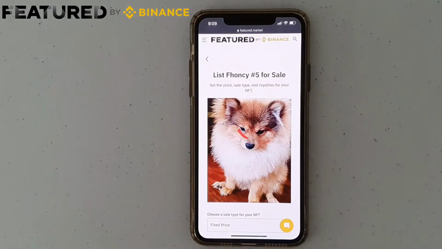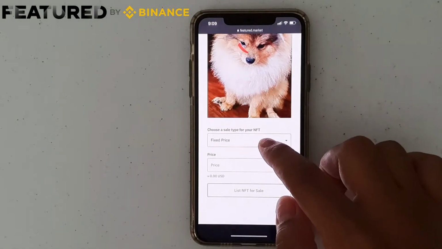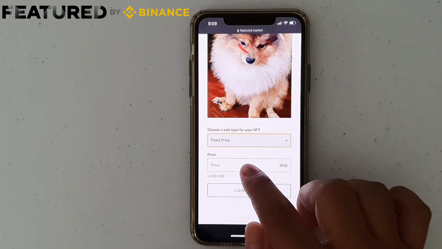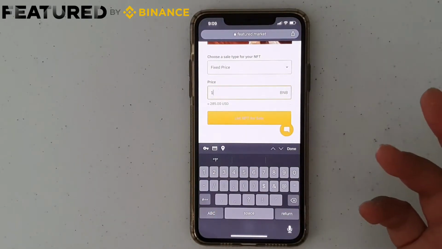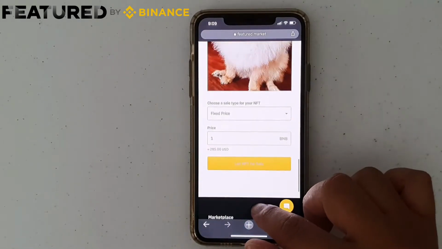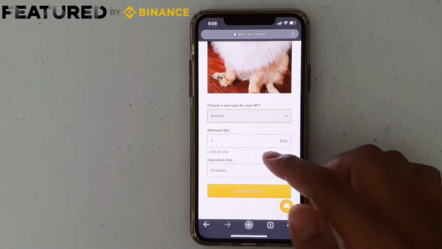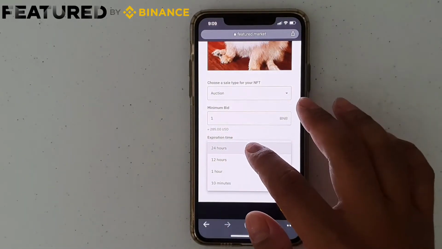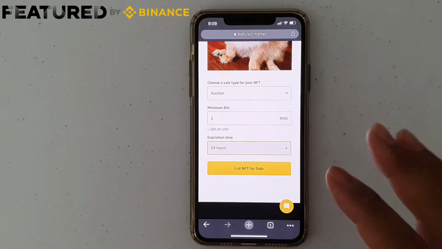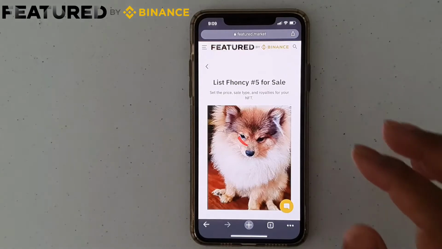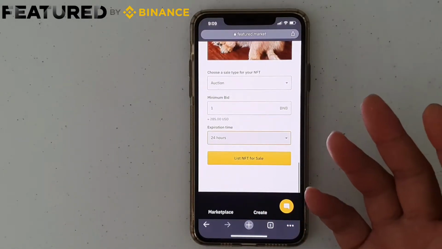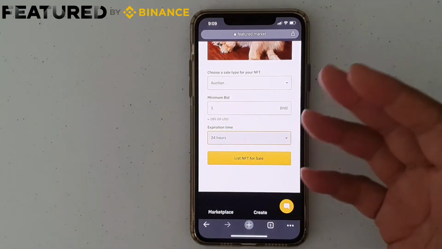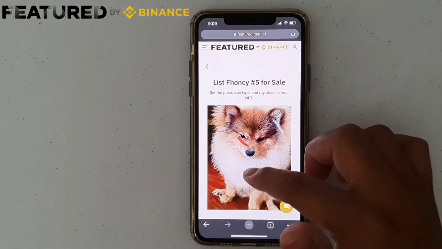Let's click on sell. You'll be able to choose here a fixed price or an auction. In fixed price, you just set how much you want to sell it for, like 1 BNB, that's $285. In auction, you can start the minimum bid at 1 BNB, with expiration time the next 24 hours. Auctions are really nice if you're a renowned artist, because people will be able to bid higher on your project.